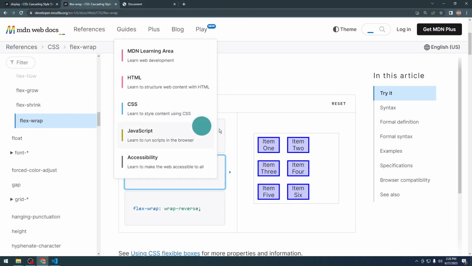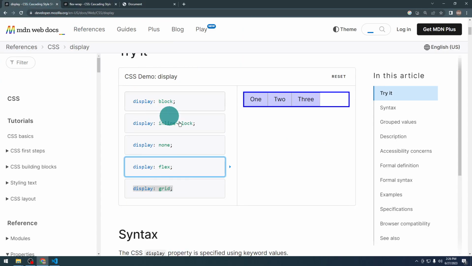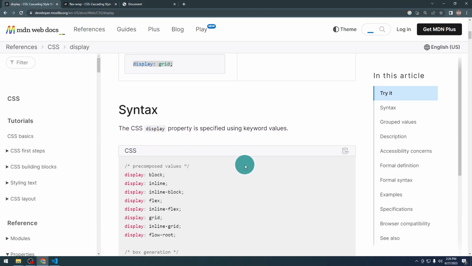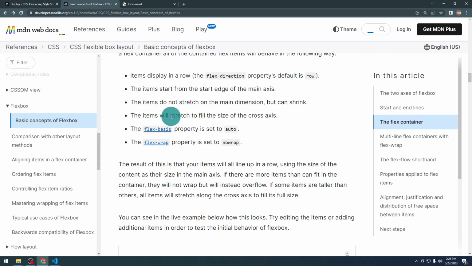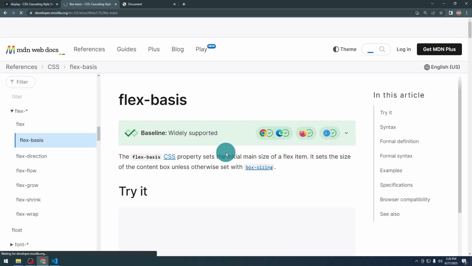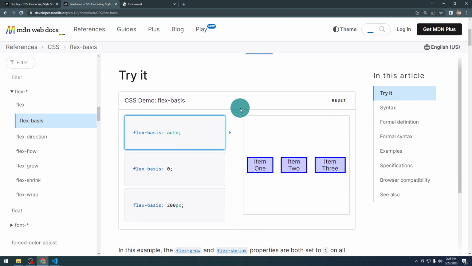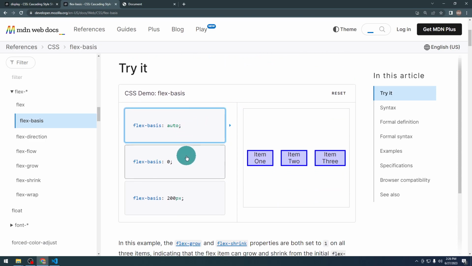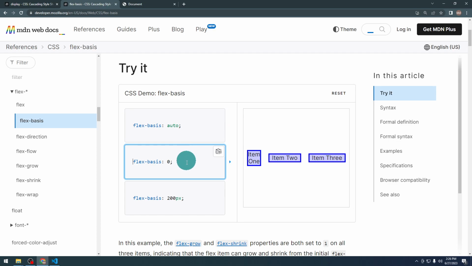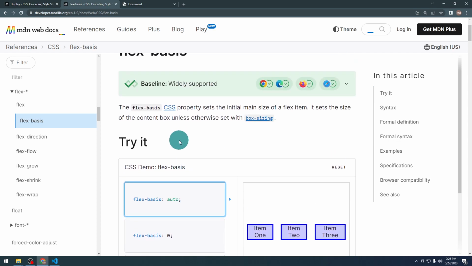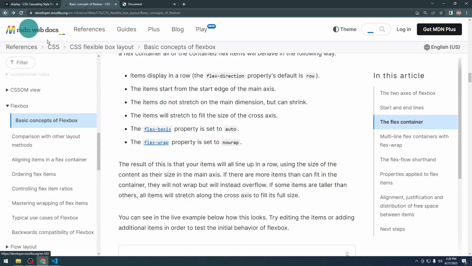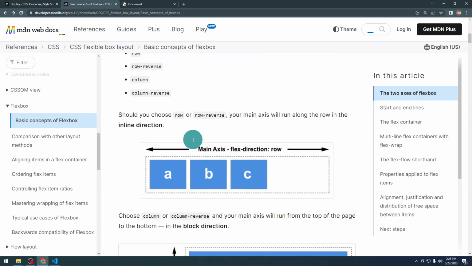All right, so let's go ahead and talk about, what were we talking about? Yeah, flex basis. Okay, flex basis auto by default. We can use flex basis 0, flex basis 200 pixels. These are a bit advanced topic. Let's not go into these. Let's just stick to the basics.